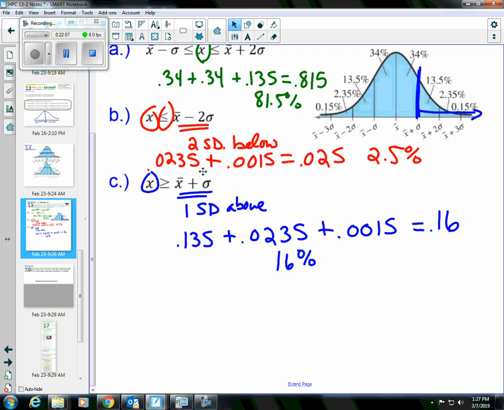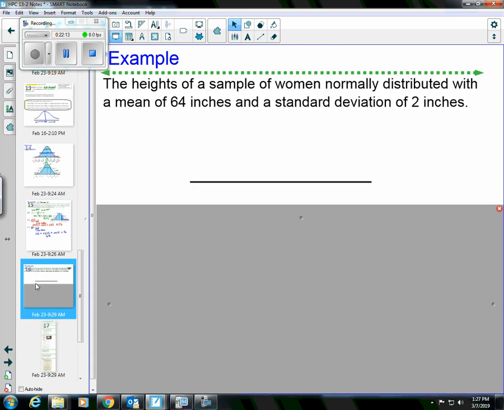Just being able to read the symbolism, I think, is important when we talk about normal distributions. All right, so let's take a look at an actual example. We were talking about heights, so we'll do that. What if we look at the heights of a large sample of women, normally distributed with an average of 64 inches and a standard deviation of 2?